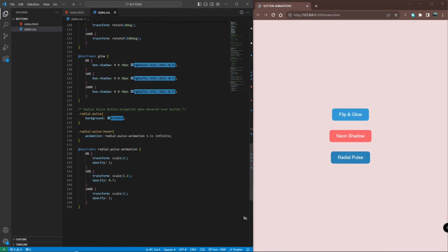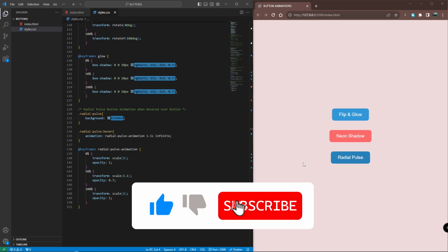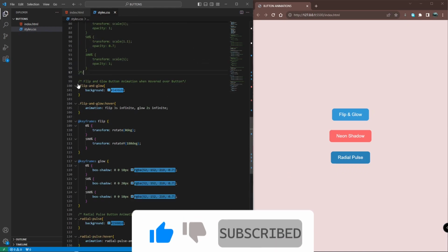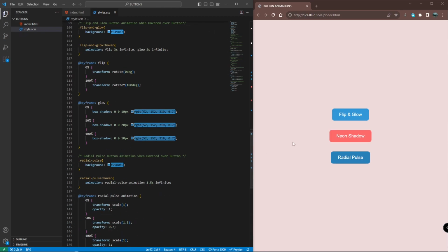So at last you can see I have done some changes in our code. You have seen that the first and the last buttons automatically do the animation, but the neon button only shows its animation when the cursor is hovered over the button. Now I have changed the codes of both these buttons, so now all three buttons will show their animations only when we hover over the button.